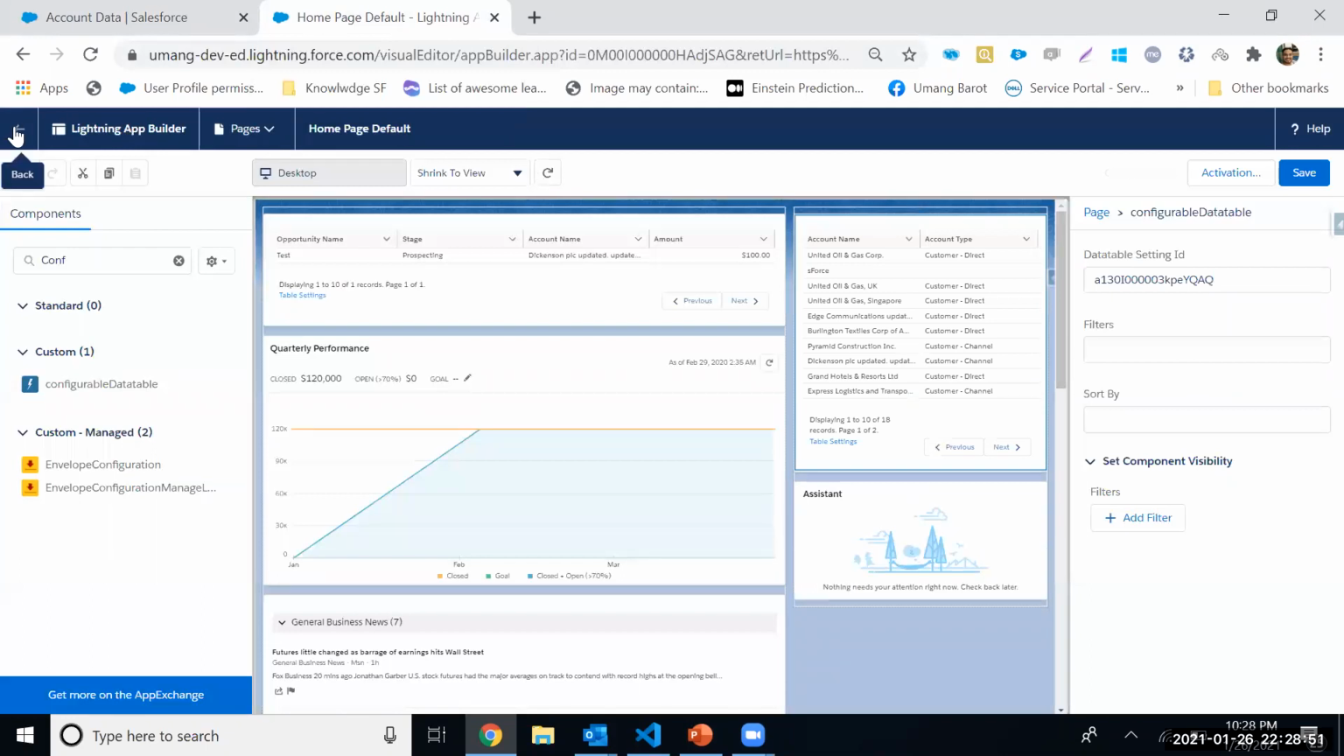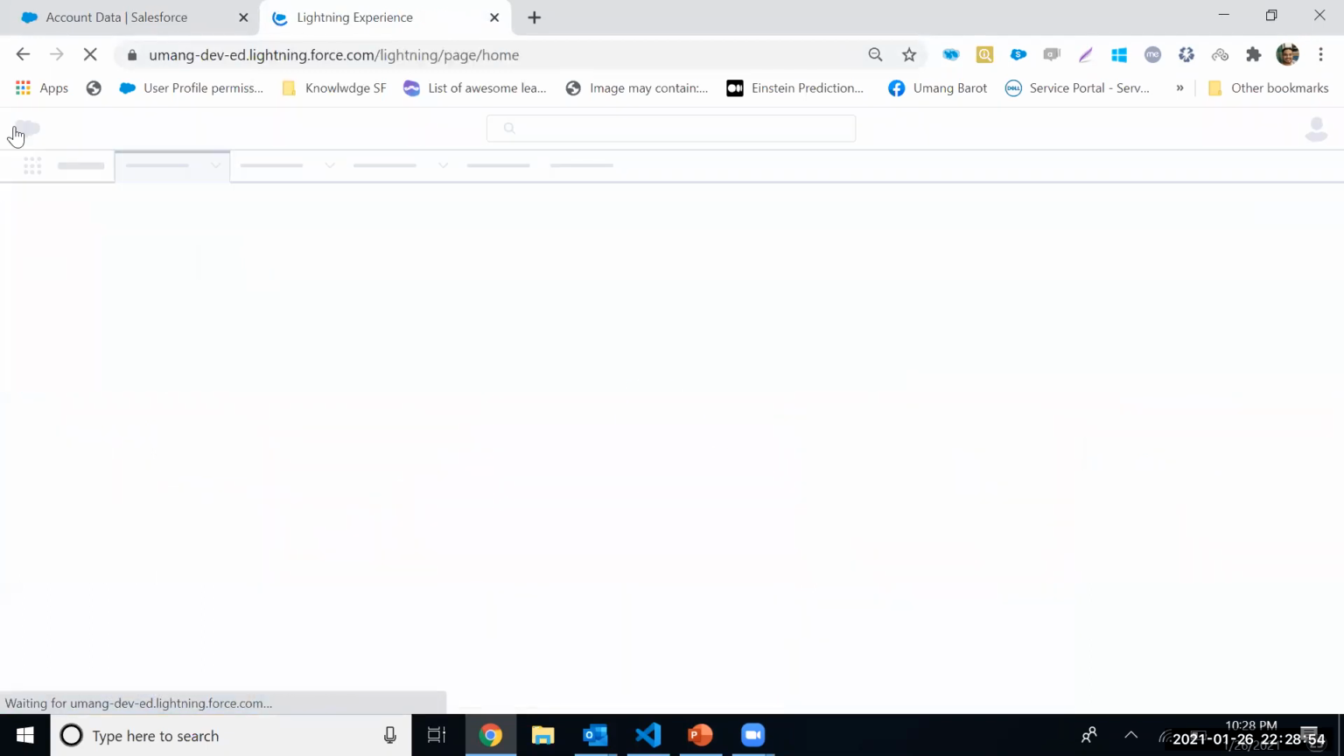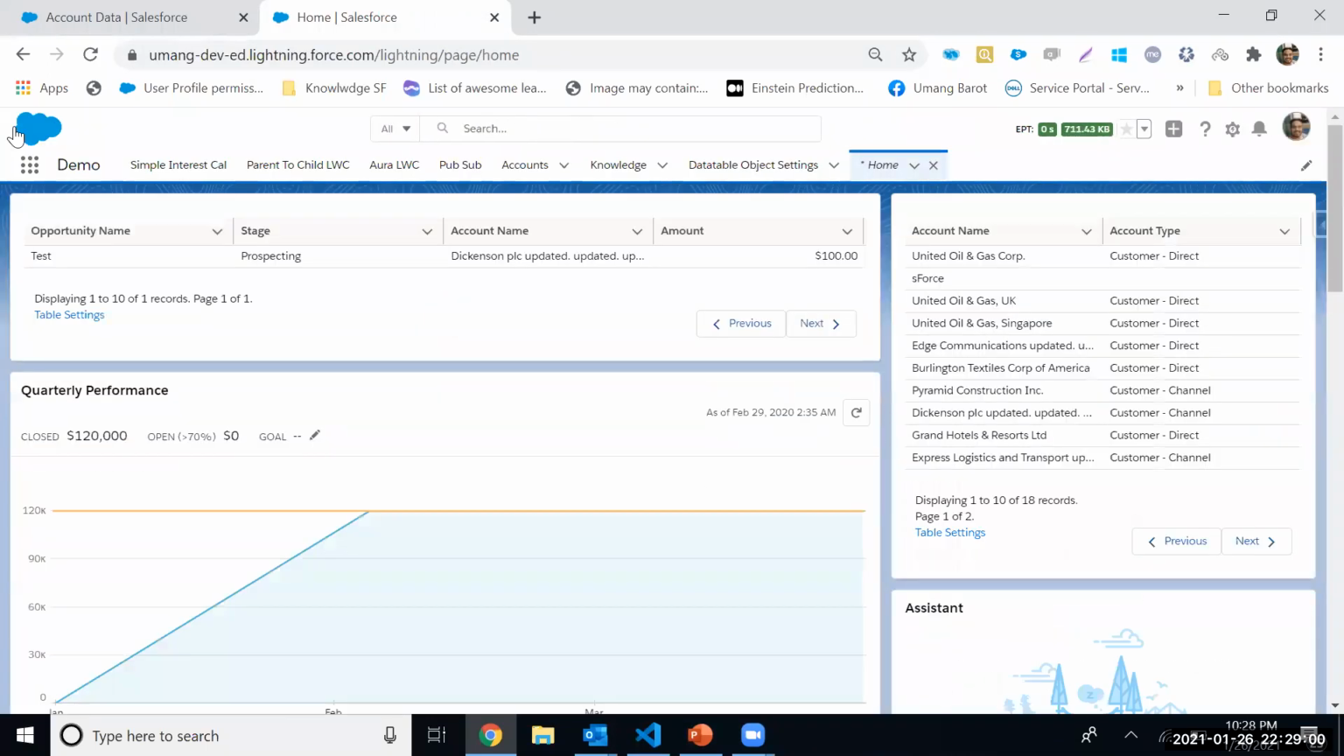And if I apply the account configuration ID here and save it, it would get the data from account object. So as you can see it here, now there is no dependency on your object. The same data table can get any columns, even from parents. You can filter your data. You can sort your data for any object. This is going to be working.